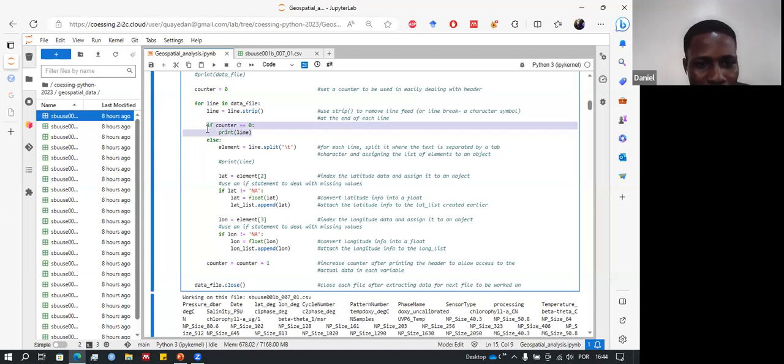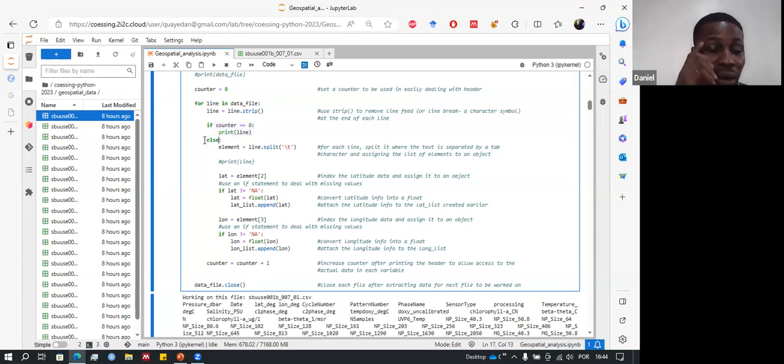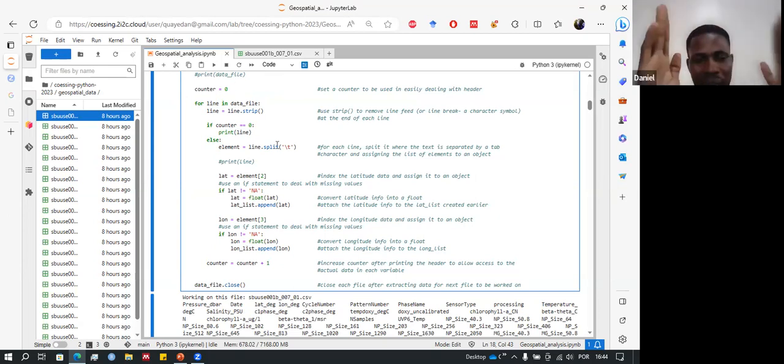So since the counter will now be equal to one, it will no more print this, because we said it should only print it when the counter is zero, but it's no more zero. So that's why we have this else statement. So this else means that, okay, if this condition of exactly equal to zero is not met, what should we do? So now we tell the code what it should do next. So what it should do next is to take each and every line and split it with a tab. So as I demonstrated earlier, the file is a tab delimited file. So it means that the different values are separated by a tab. So you want to split it. You want to break it at where the tabs are.